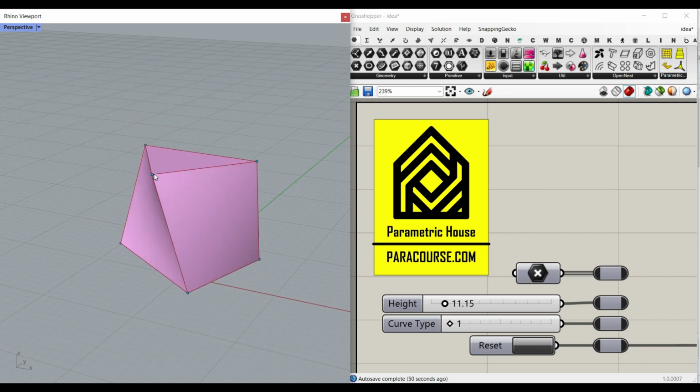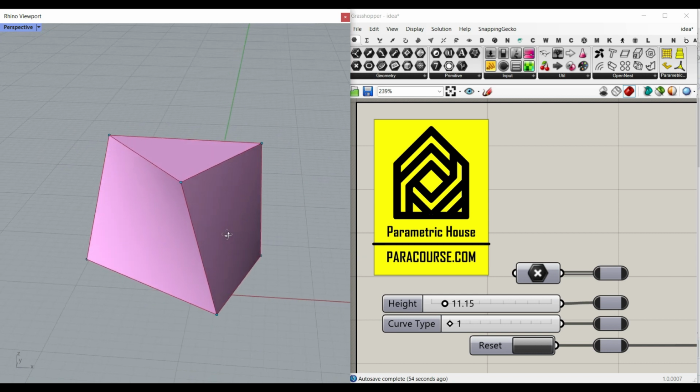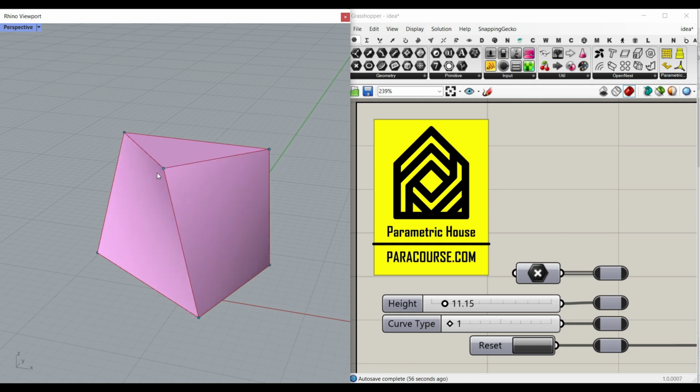So this tutorial is going to help you to understand how you can use this Kangaroo grab component and combine it with different tools to make this parametric prism in Grasshopper. Okay, let's get started from scratch.